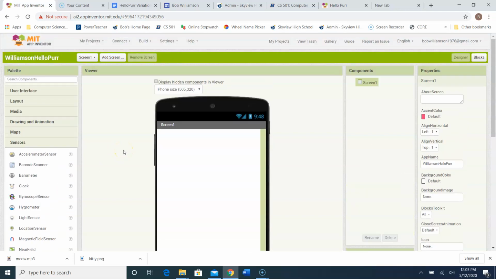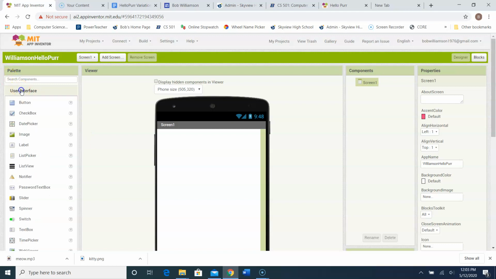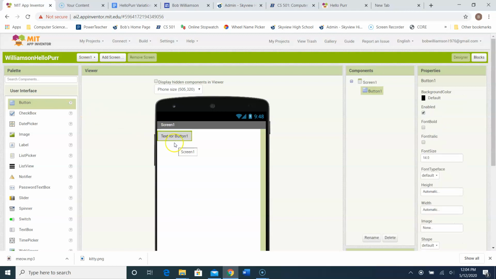it's a good program. So the first thing it says here that we need to be doing is adding in a button, and that's going to be located under your user interface. So underneath user interface, we're going to grab a button. We're going to just drag it right onto our screen here. It says text for button 1 here.